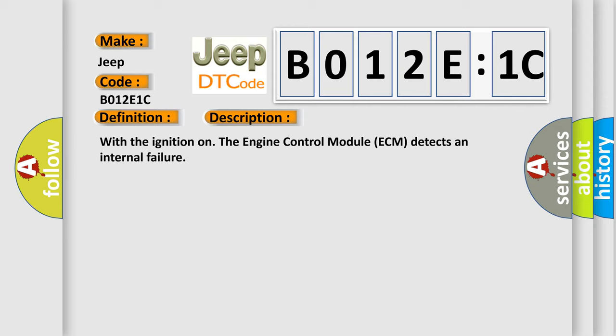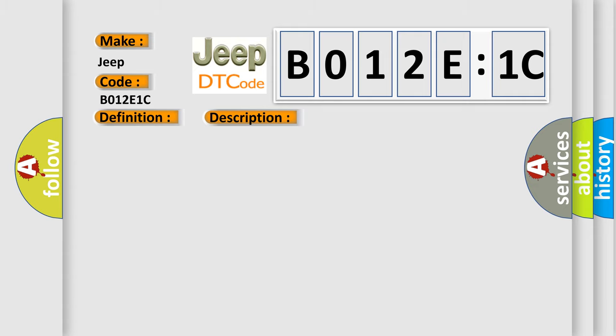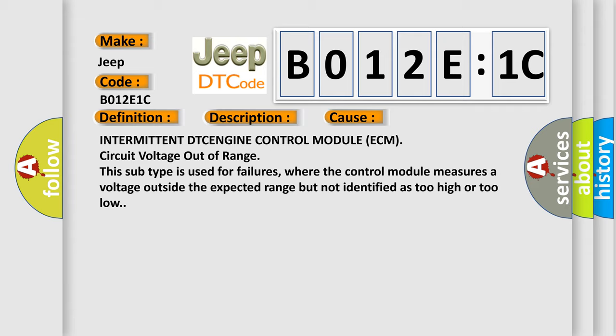With the ignition on, the engine control module ECM detects an internal failure. This diagnostic error occurs most often in these cases: intermittent DTC, engine control module ECM circuit voltage out of range. This subtype is used for failures where the control module measures a voltage outside the expected range but not identified as too high or too low.